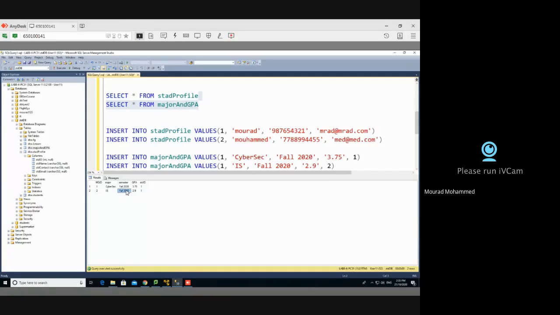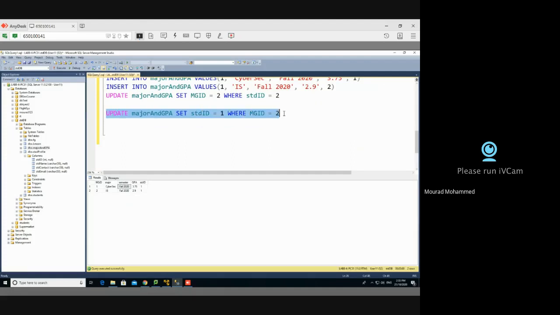Now I'm going to modify his semester also, in the second record. The first is spring and the second is fall. I'm going to modify the first to spring 19, so where the MG ID is 1. I'm going to modify this semester, so I'm going to copy it, it's the same here. Where the MG ID equals 1 first, because it's the first record, and the semester, not the SC ID.